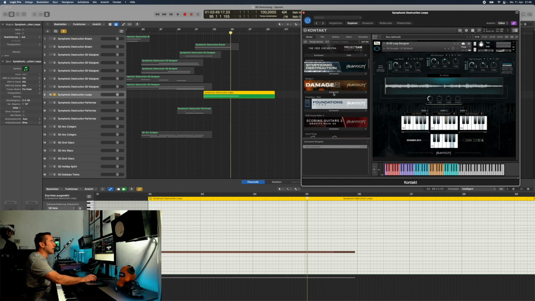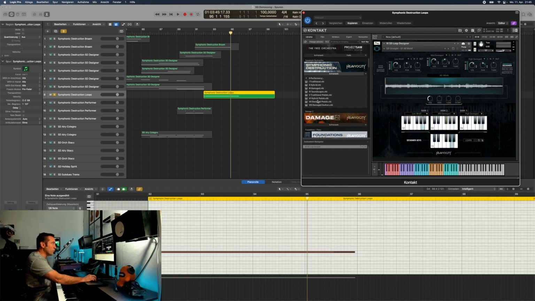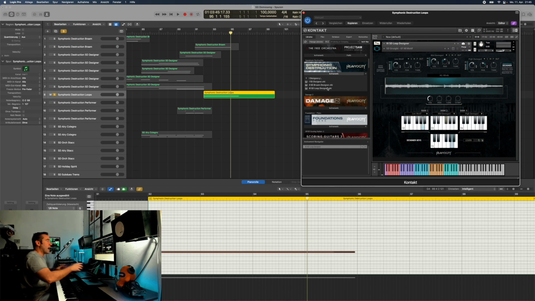I really hope I could show you how many things you can do with Symphonic Destruction. We went through the Performers, showing you some of them, obviously not all of them. We went through the designers, where you do have the Symphonic Destruction Designer, which is mainly to custom tailor-make a sound. You do have the Braam Designer, divided by the three things, the subs, the mids and the tails. And then there is the Loop Designer, where you really can create those loops with the patterns and all this. It's a wonderful library.